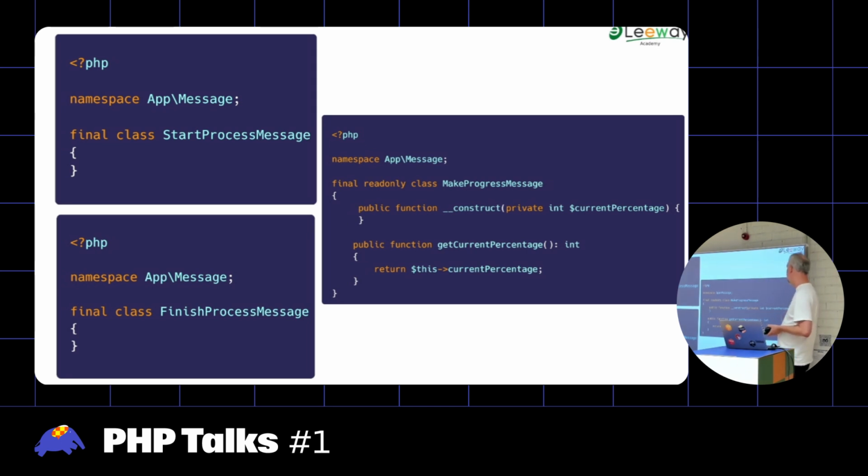And this is the idea. Every time some progress is made, there will be a construction of a make progress message with the current percentage. And that is what will eventually be output back to the user. Any questions so far?